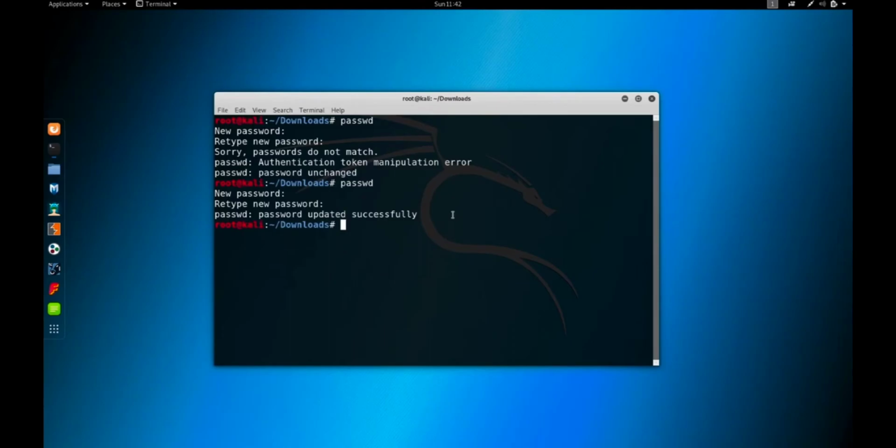Now when I close this down and when I re-enter my Kali Linux, I'm going to give the root and my new password to get in. Now I cannot log in with the password toor. I'm going to have to give my new password.